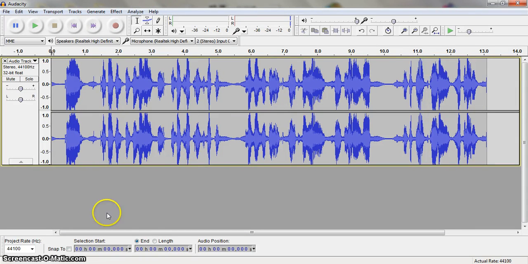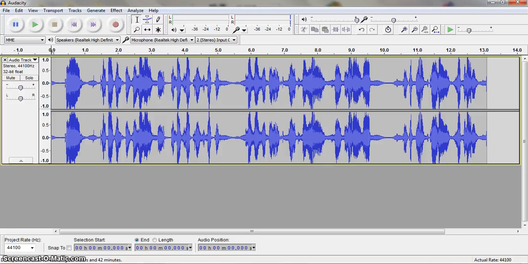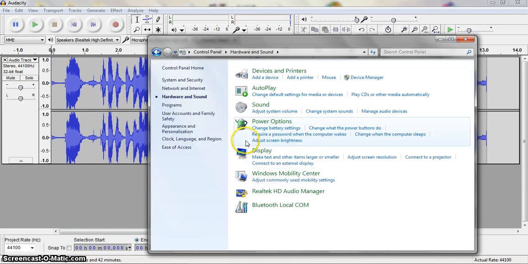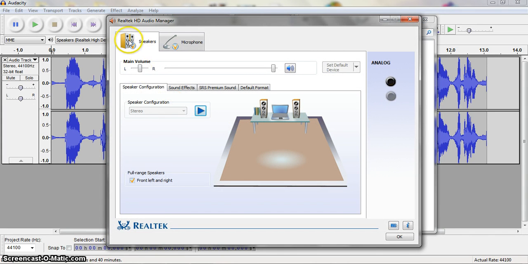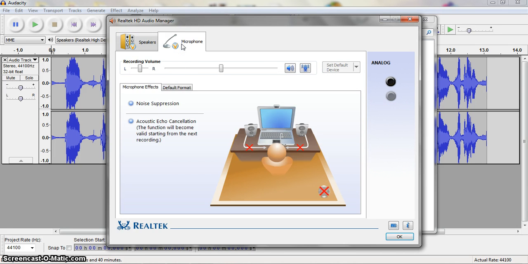So what you want to do to solve this, guys, is go to Control Panel, then click on Hardware and Sound. Then you want to open Realtek HD Audio Manager. If you've got Windows 7 or 8, normally it's already installed, like mine is, otherwise you can download it from the internet. As you can see, there's a speakers tab and a microphone tab. Go to the microphone tab, and your microphone volume will be right down here. Also make sure the balance is in the middle, so it comes out of both earphones.